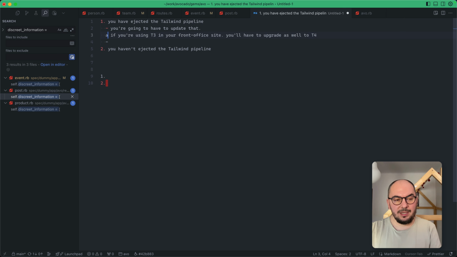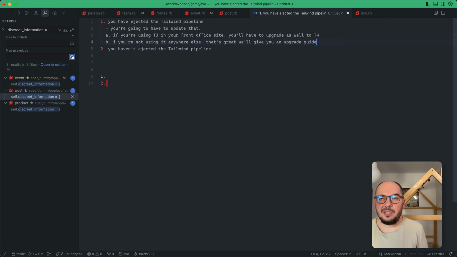So let's do this, A and B. If you're not using it anywhere else, that's great. We'll give you an upgrade guide. So this would basically mean like a yarn update and probably move some files around. So this is probably the most heavy upgrade process. I took it from the worst to least worst.